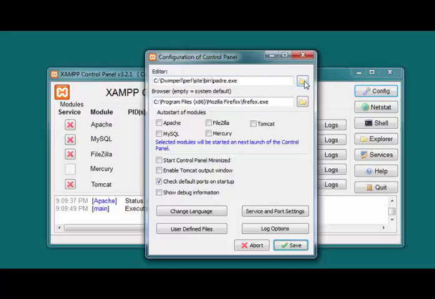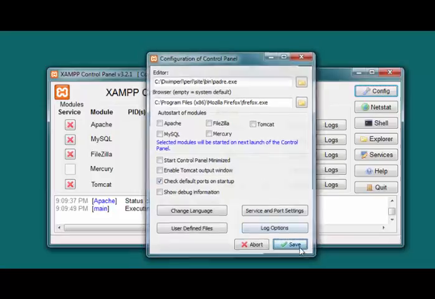If you click on this and browse to the location of Padre on your system, you can make Padre your editor. Then the other thing that you might want to do is also make Firefox your default browser that will be used with XAMPP. I've also turned off everything here, all the checkboxes except for check the default ports on startup. So you want to set yours up the same way and hit save.